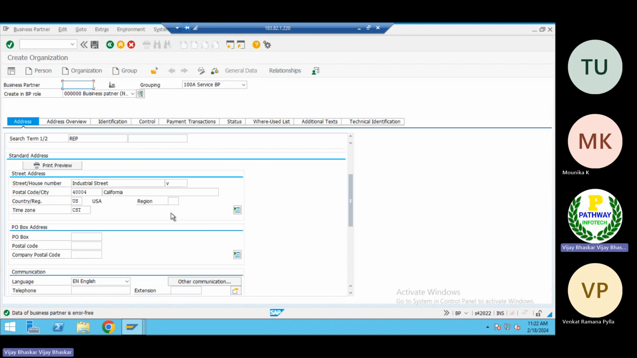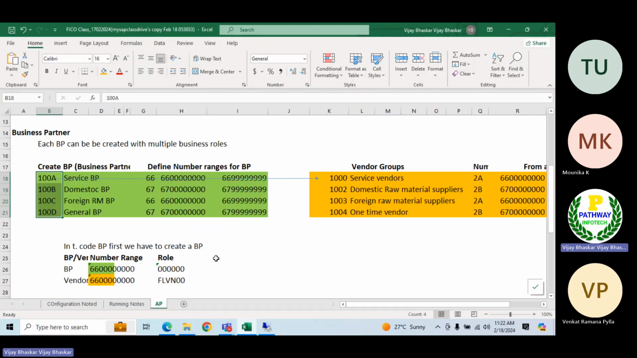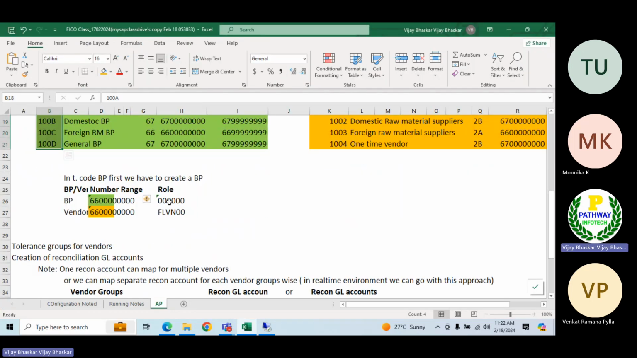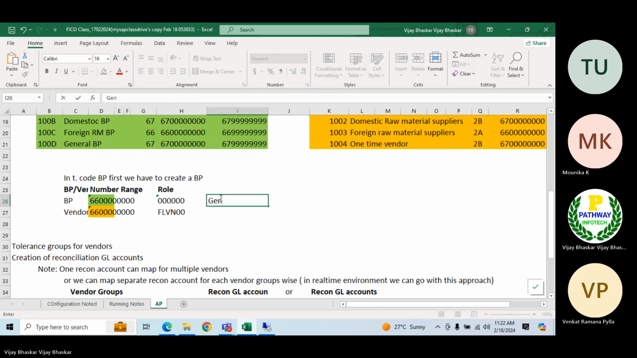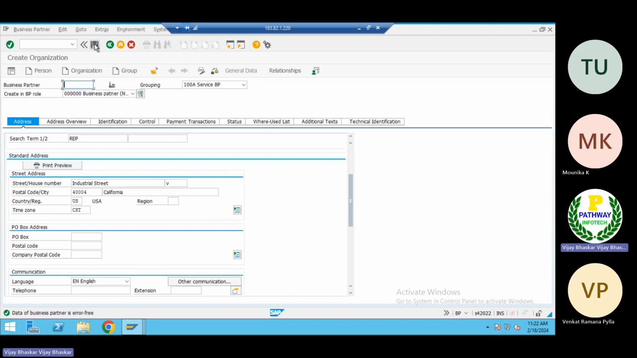You can see what I have mentioned. Initially, the business partner should be created as a new business partner with the general role. What the system has created here, I also mentioned the role here. You can see it is a general business partner. This role is a general BP, general business partner. Okay, initially the general BP has been created here. You can also see here. Now let me save this one.